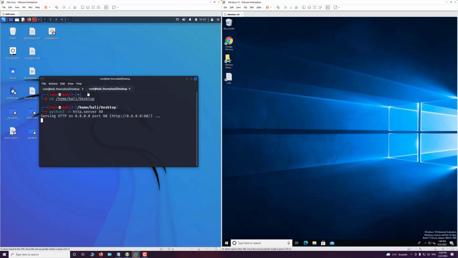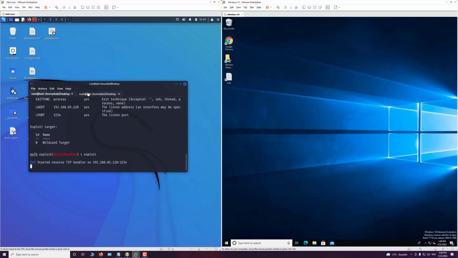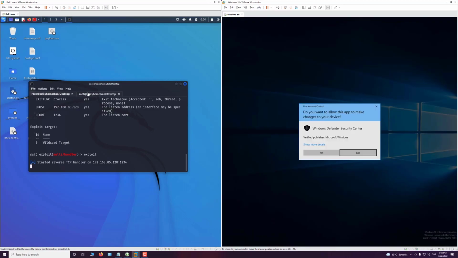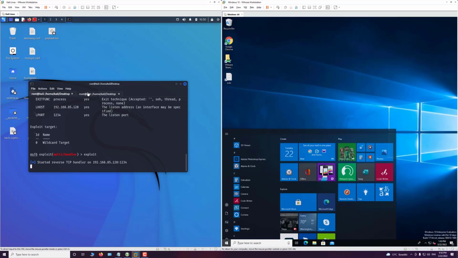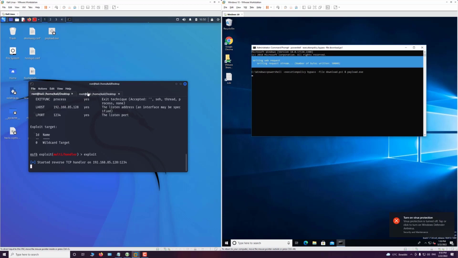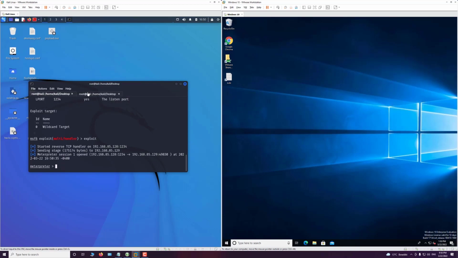Now let's try. Let me go here and see how we are going to do this in action. Now I'm going to plug the Malduino in again, and I hope that it works this time. And as you can see, we have got a reverse connection on our Kali machine.